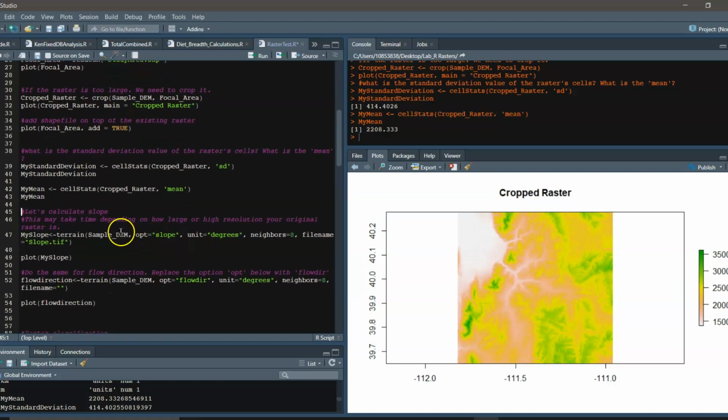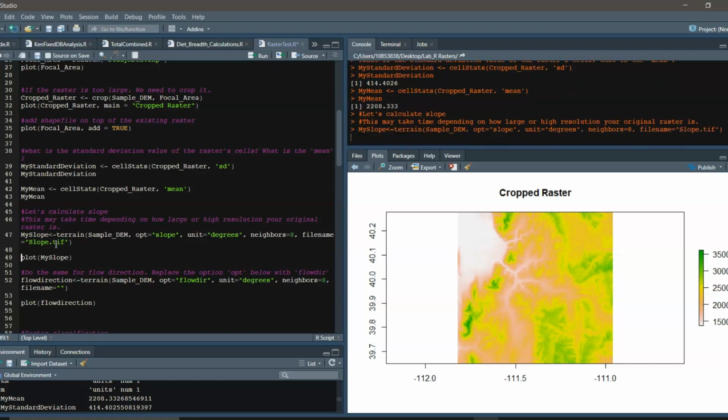So if we calculate slope, we add the DEM here, set that option to slope, and this is all in the terrain suite. The unit we set to degrees. If you just Google terrain, you can see all these, how you would fill all these in. Neighbors equals 8. That means we're looking at 8 pixels around there. And if you want to calculate slope and have it exported as its own TIFF, you can use filename equals and then slope.tif. Be sure to use that extension there within the quotes, and that'll export this layer into your working directory. So we'll go like that.